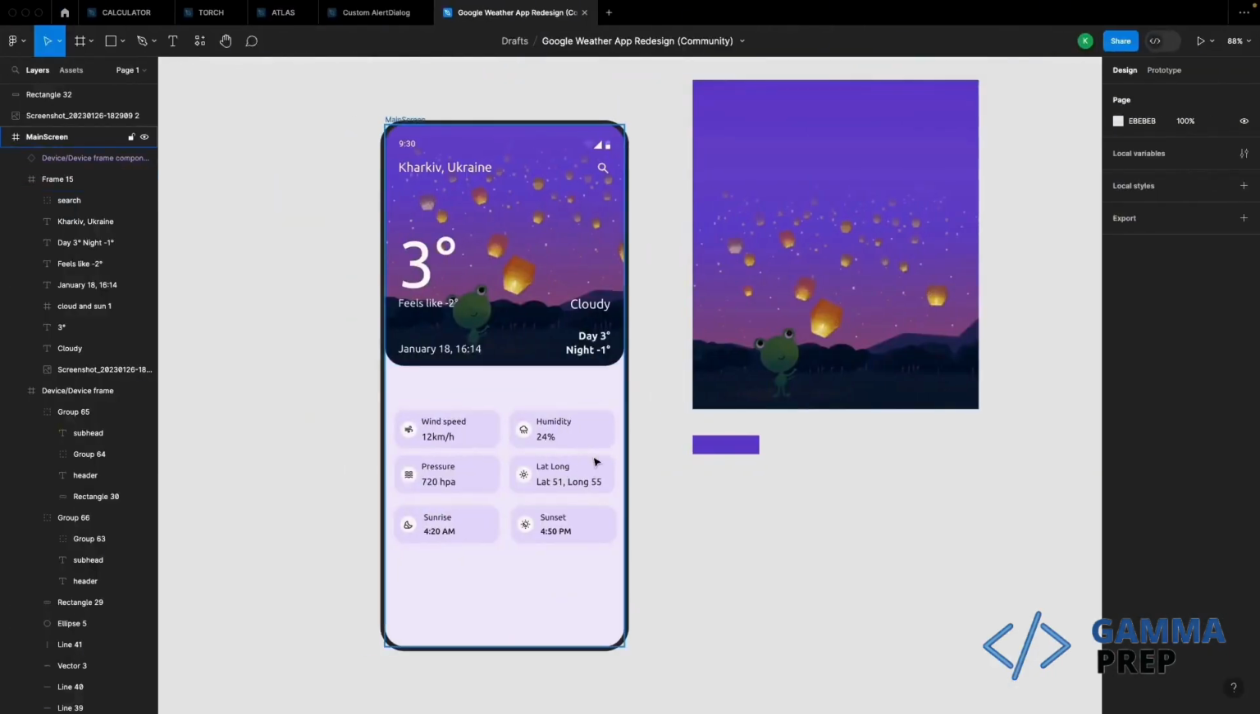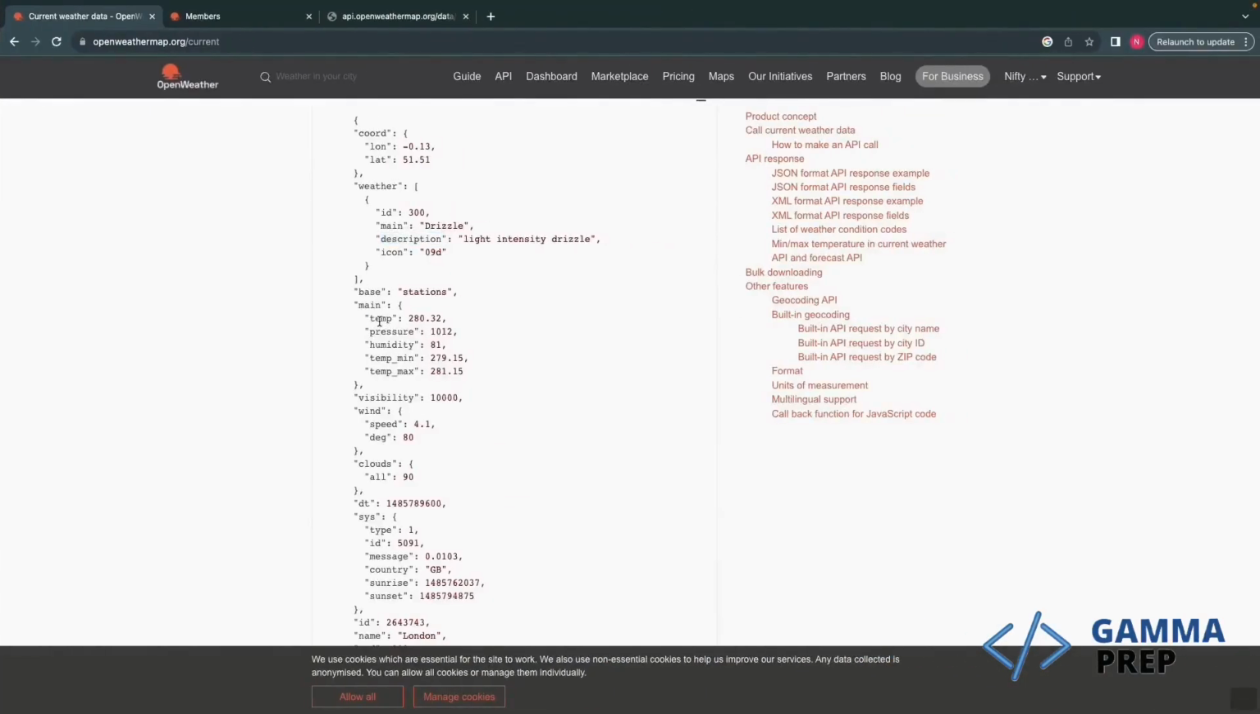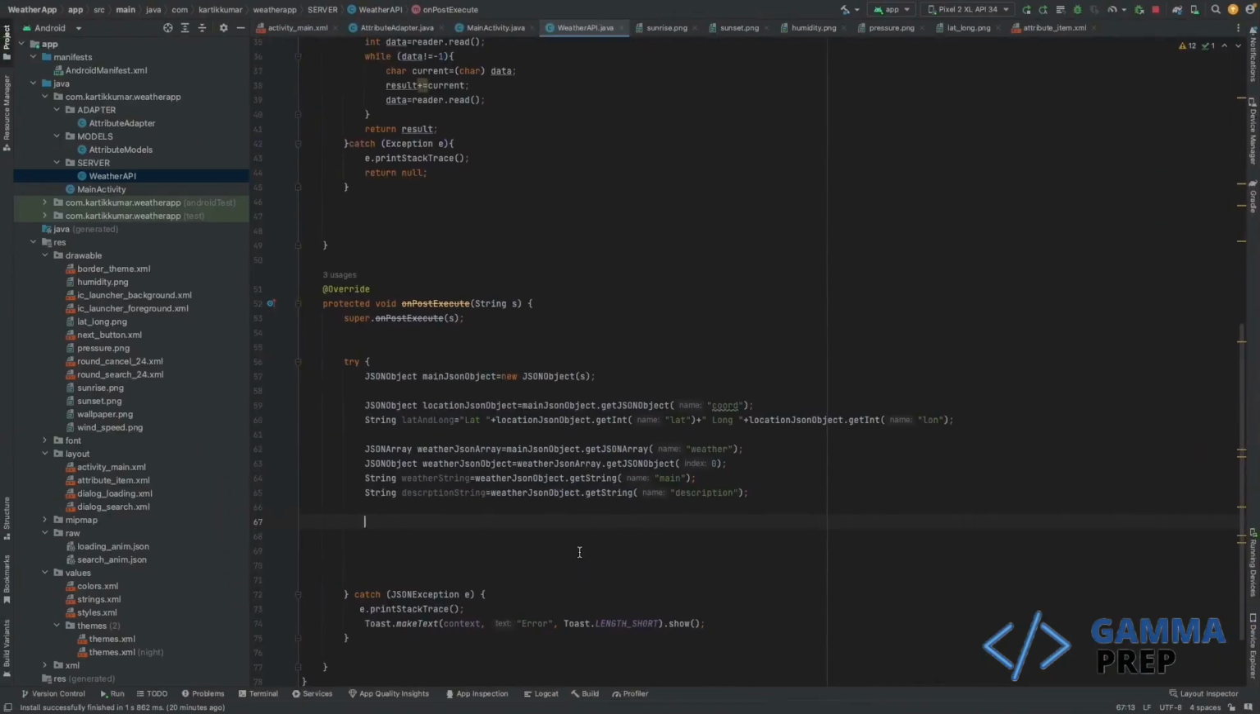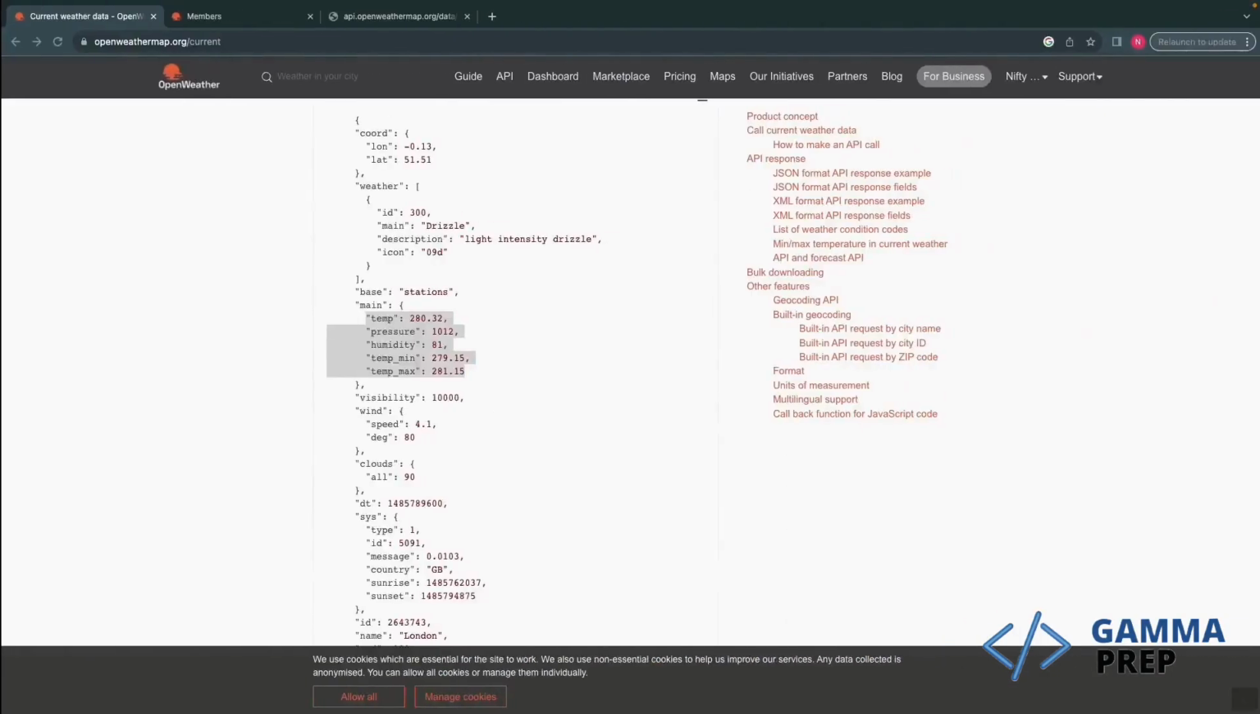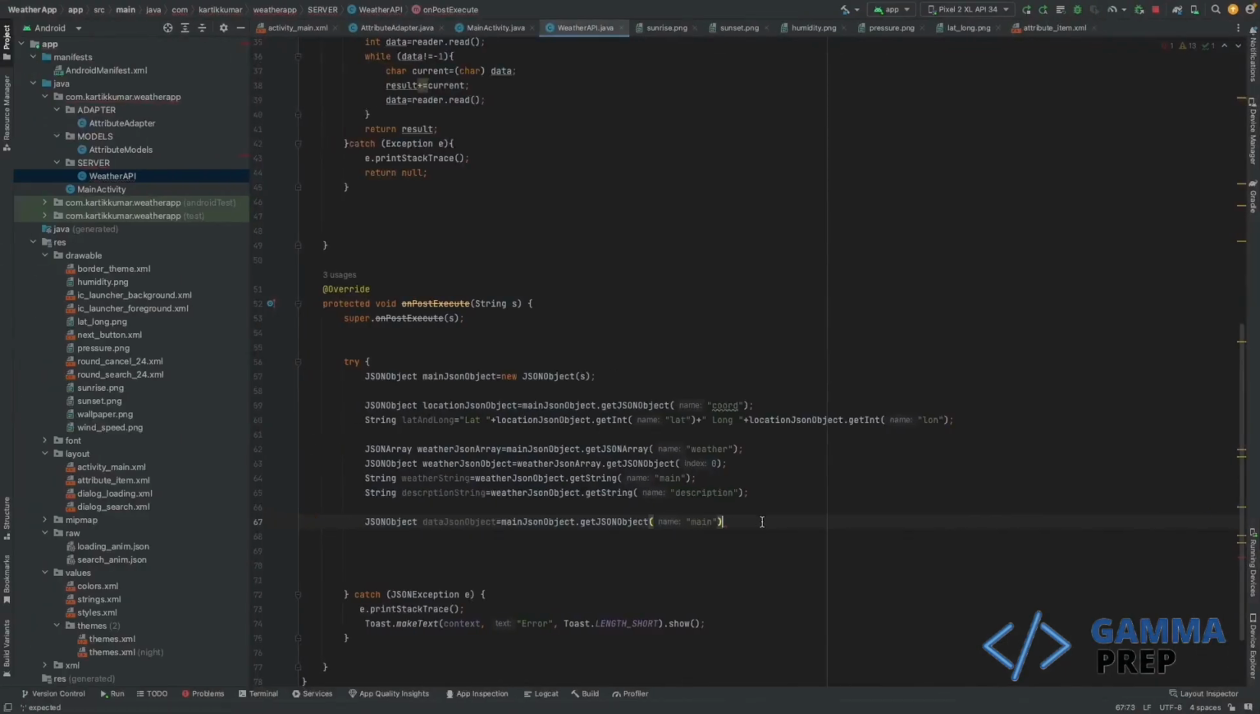that is this data. Okay. Now the next data that we are going to fetch is the temperature, that is this one. Okay, and pressure is also there, I think, in the same thing. So temperature is there, pressure is there, humidity is there, temp max and min. So all this data we are going to fetch. So I'm going to say JSON object, data JSON object, maybe let's give a name to it, equals main JSON object dot get JSON object. Copy this main, paste it over here.